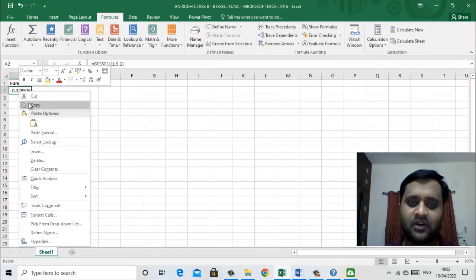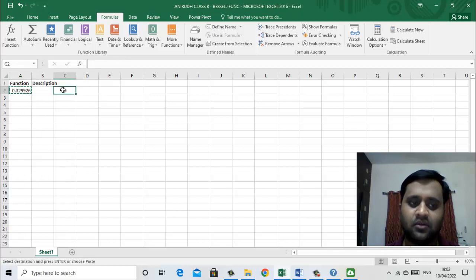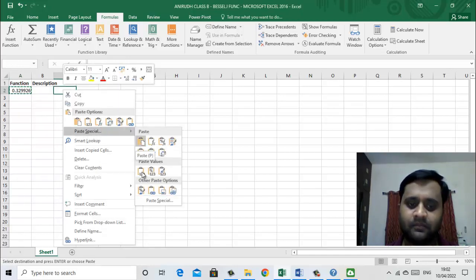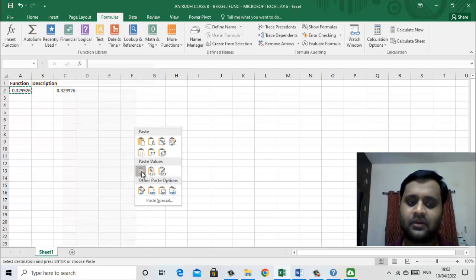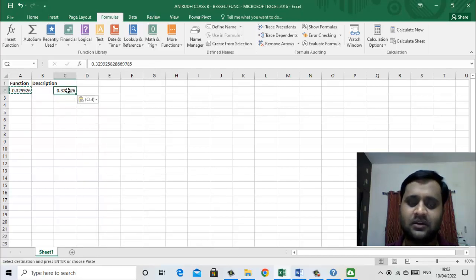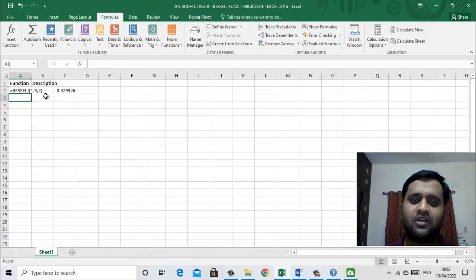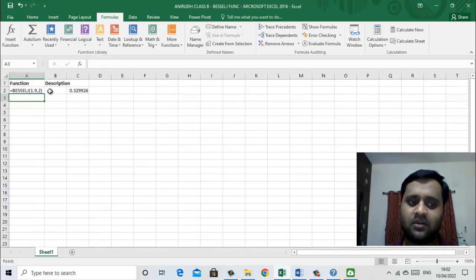Right click here on cell A2, copy the value, go to cell C2, right click and paste the value. Okay, now we got the result. Also I'm going to click on cell A2 and click on the formula bar. Here I am going to add an apostrophe to make sure that we are able to see the function instead of only getting the value. Okay, now I'm going to double click on column A and adjust the column width.